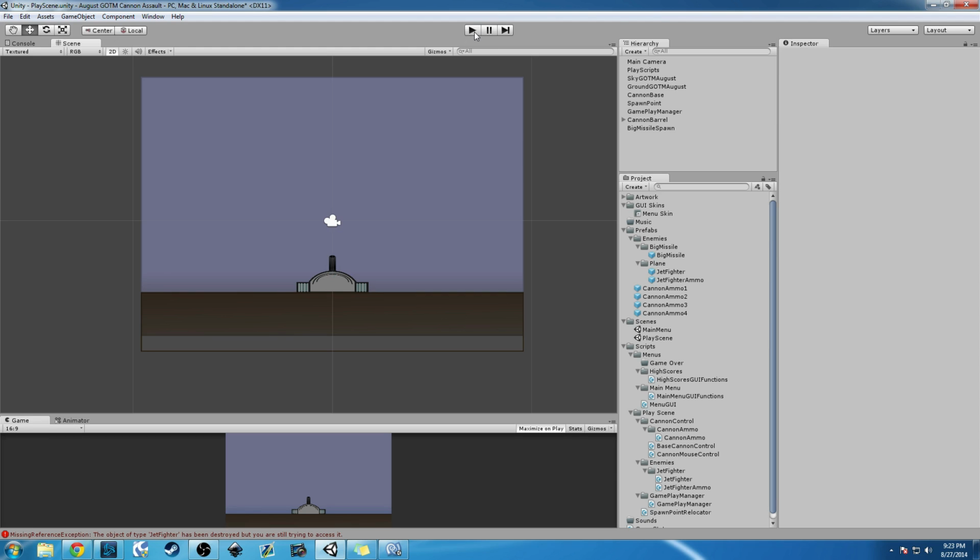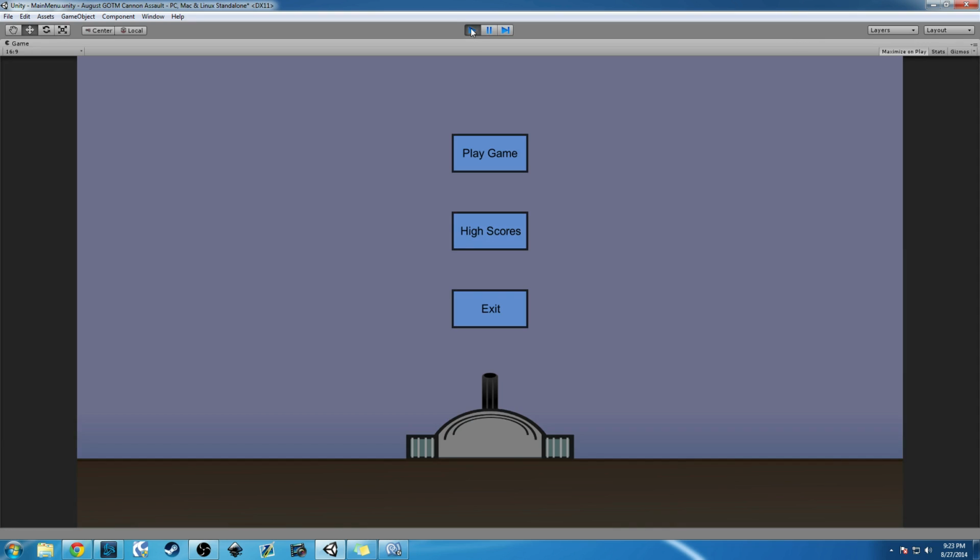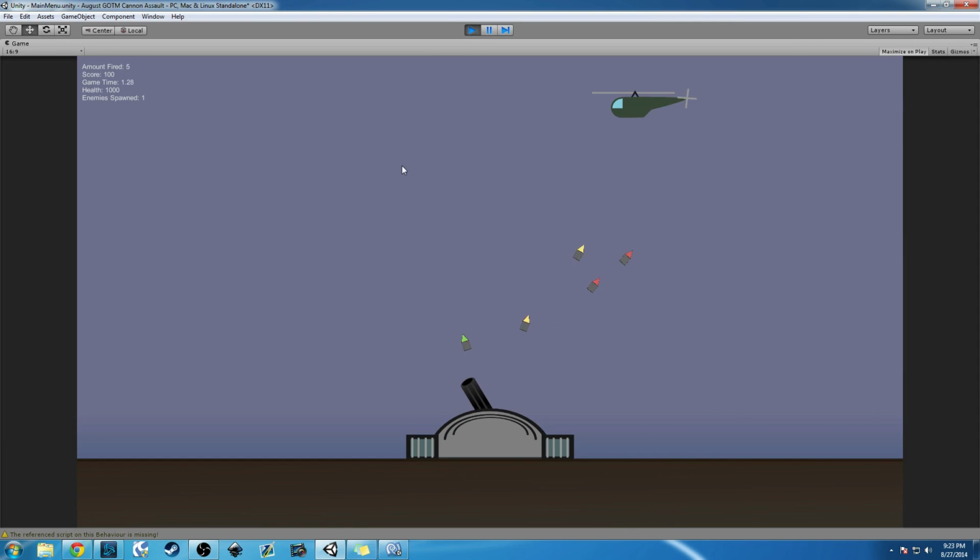Okay, so now we have this. I'm going to go ahead and Control S to save. I'm going to jump back into our main menu. You see nothing changed, so that's good. And go ahead and press play game. And now you can see we have a little bit more room. We have more of a play area.